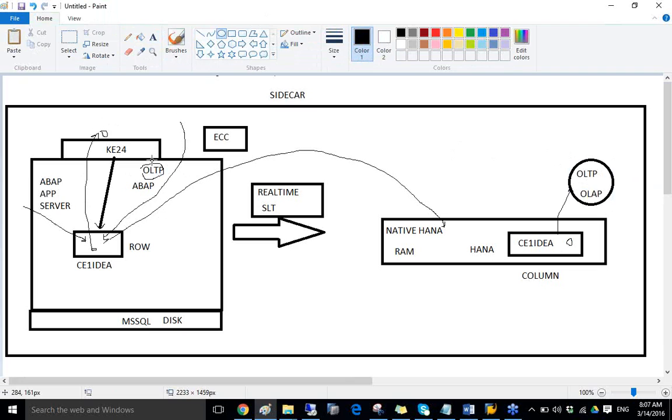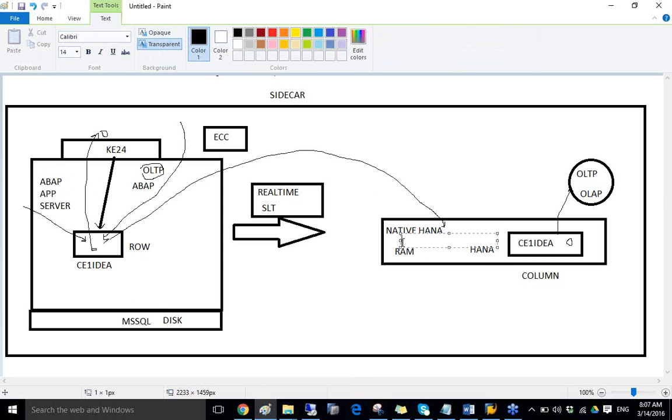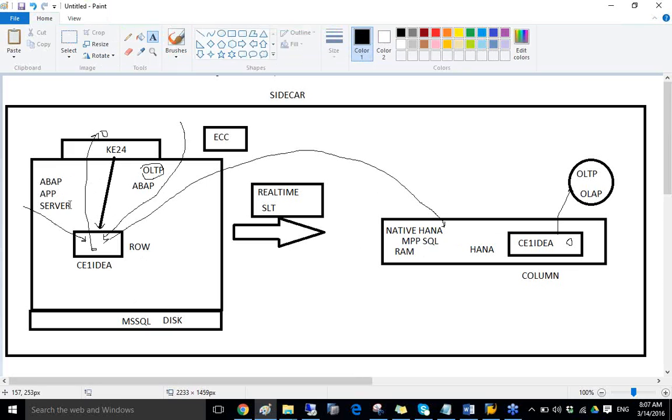So primarily I'm trying to give 5 differences: row versus column, disk versus memory, designing the application on ABAP. ABAP does sequential processing. Designing an application on native HANA, it does parallel processing because it uses SQL script. It uses SQL, here it uses ABAP.